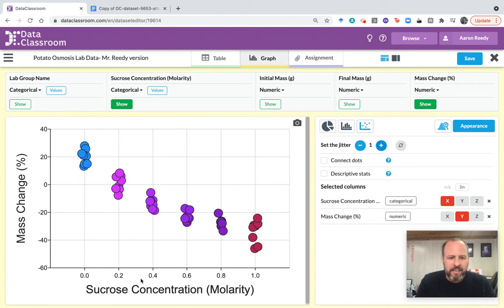I can see sucrose concentration is being treated as 6 different categories rather than a numeric variable. We'll change it a little later on in the activity to a number, so you can see what different options that will give us. But for each treatment, 0, 0.2, 0.4, 0.6, 0.8, 1.0, these are each of my 6 different sucrose solutions, and I can see all the points for that group.